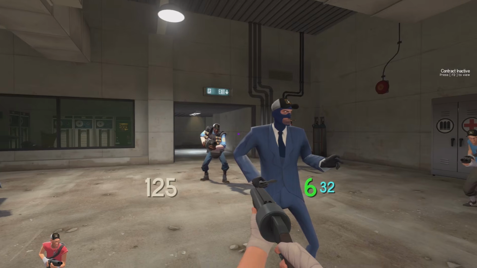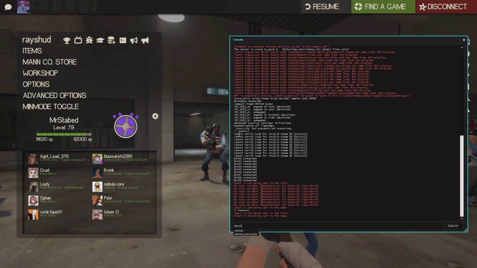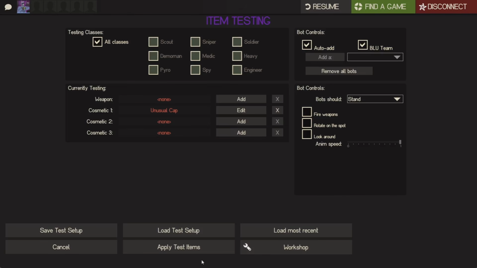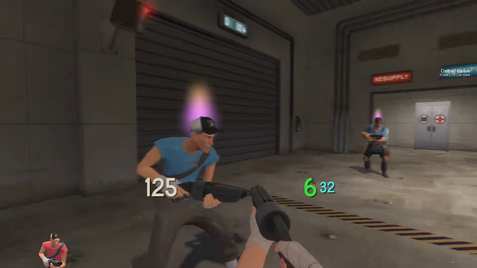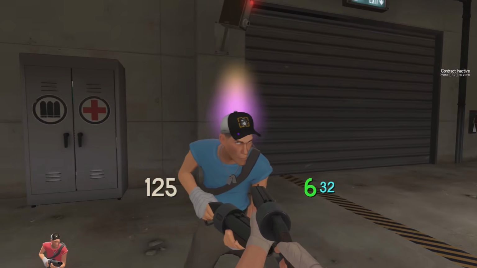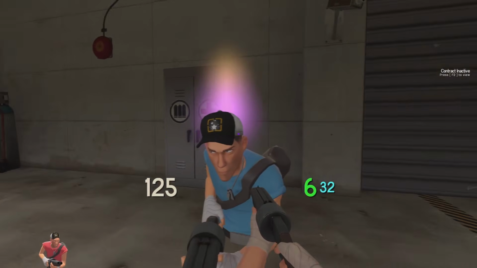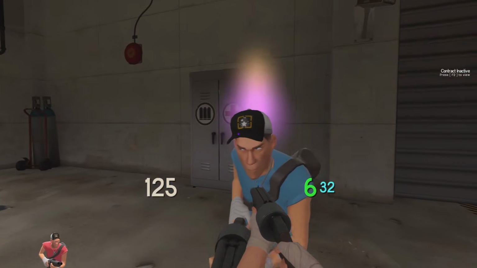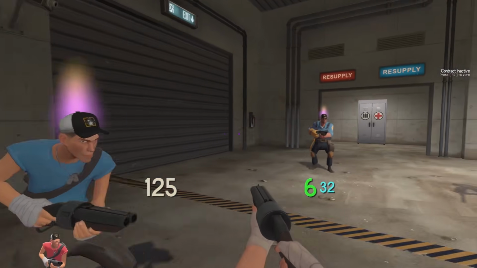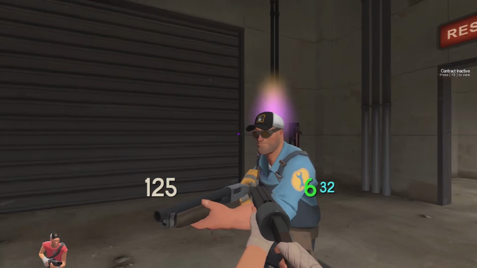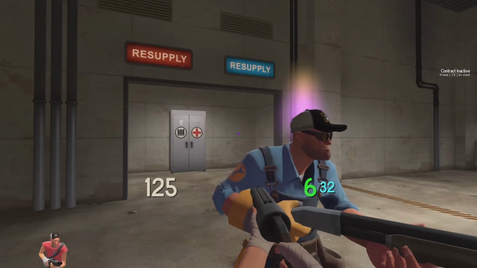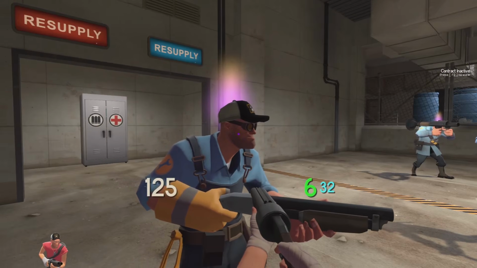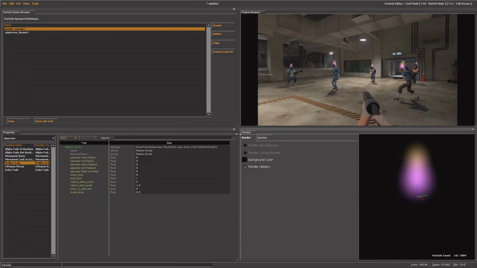So now you want to go back, go into console, and type in item test, and click apply test items. Now you can see our little effect that we made. Purple energy-ish. Of course, I'll never be as good as Valve whenever it comes to making particles here, but I consider this a pretty good win here. So, alright, this is our first particle, and if you followed this right, then congratulations, you have made your first particle for TF2.